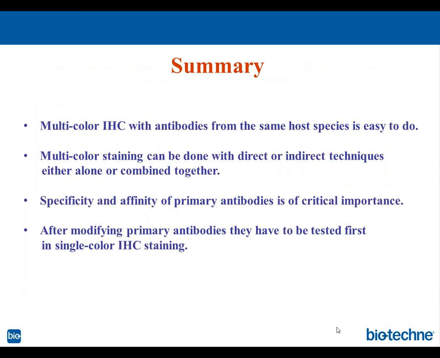I have to emphasize that specificity and affinity of primary antibodies is of critical importance, and we spend a lot of time developing antibodies of this high quality. So after conjugation, they don't lose their affinity, or if they lose it, it's still doable to do multicolor staining. And of course, a control that has to be done is, after modification, primary antibodies need to be tested first in single color IHC staining and compared against the unconjugated antibodies. Well, let me stop here, and I'm ready to take questions. Thank you.